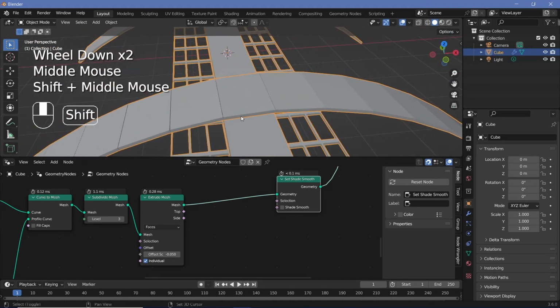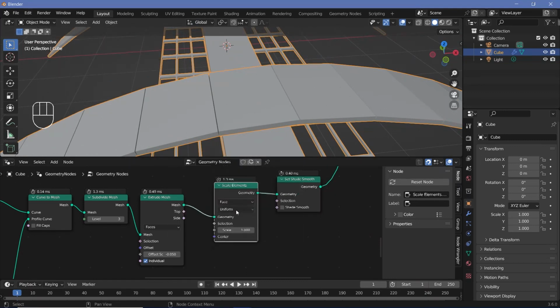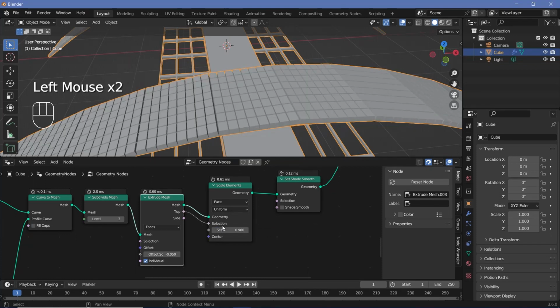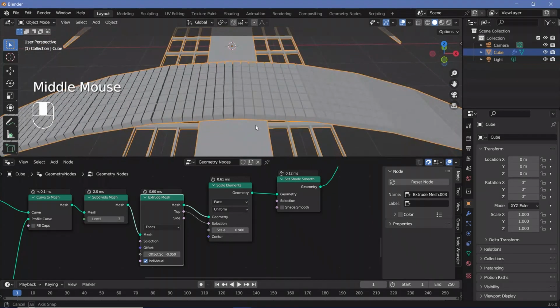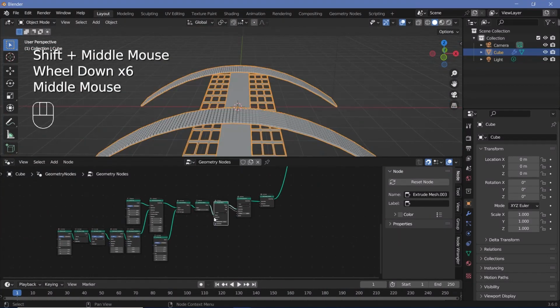I want to actually change the scale of each of these faces. So again, I'll search for a scale elements node, plug that in, and take this top, plug that into the selection. And now if I change the scale to 0.9, you can see how this sci-fi looking grid pattern is created. So the scale is up to you. I'll go with maybe 0.8. Now I think that's all for the bridges.